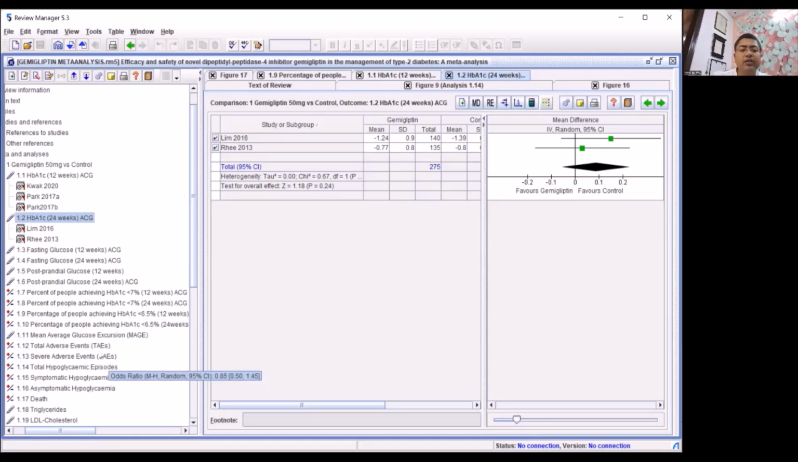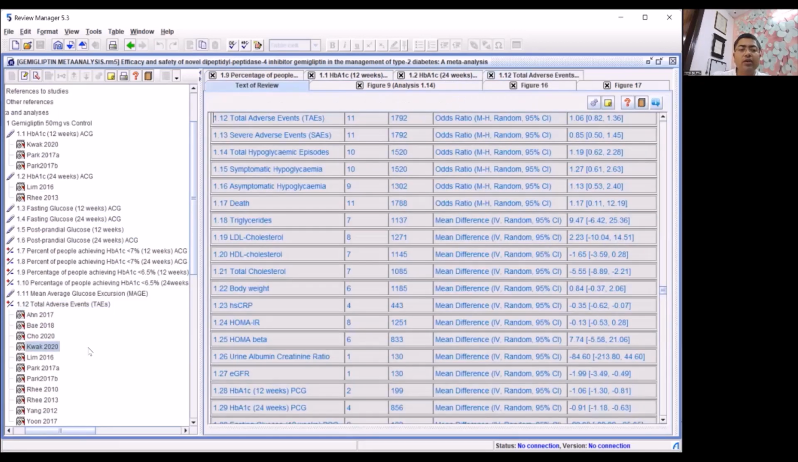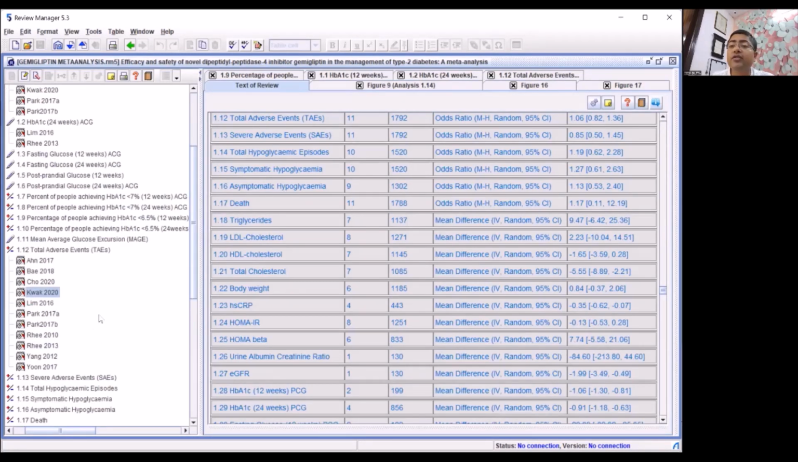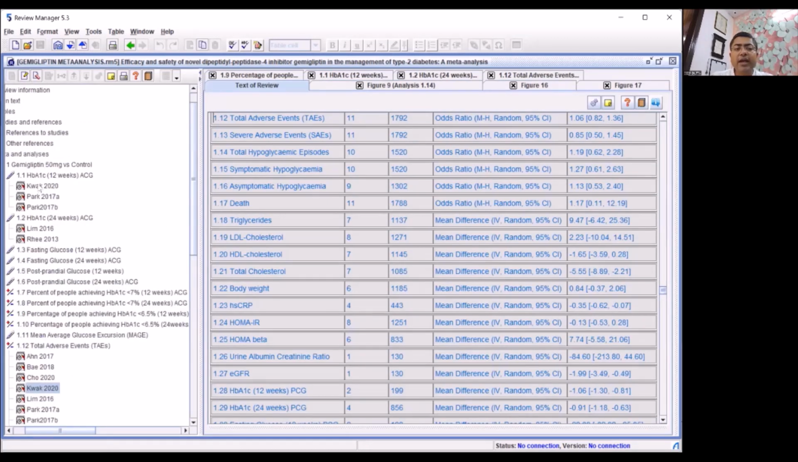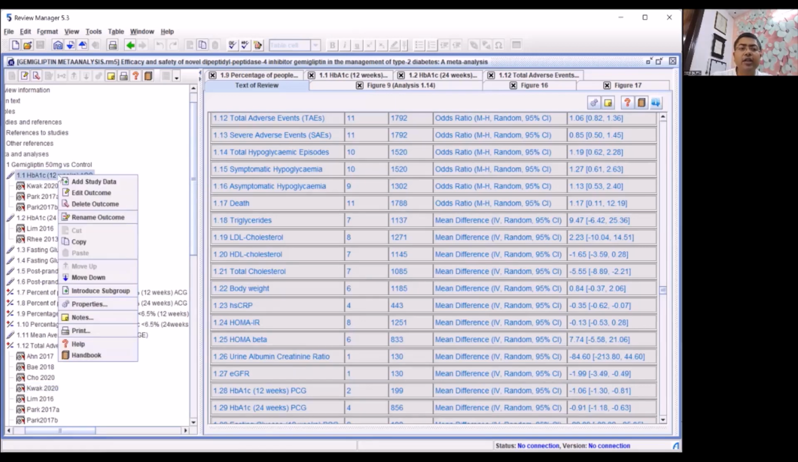So not all studies will have all the different outcome parameters. Different studies look at things differently. We look at total adverse events. You see all the 11 studies are here because almost all the 11 studies reported the total adverse events. So how do we add studies? We have entered the parameter, say HbA1c at 12 weeks here. You do a right click on it. You say add study data.